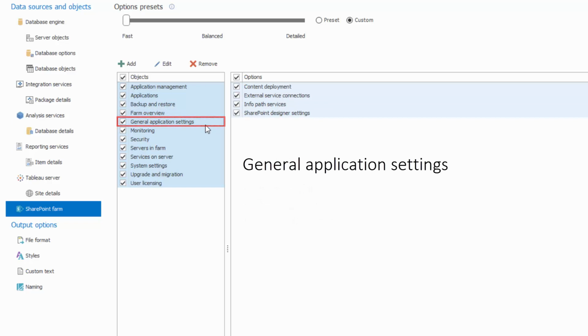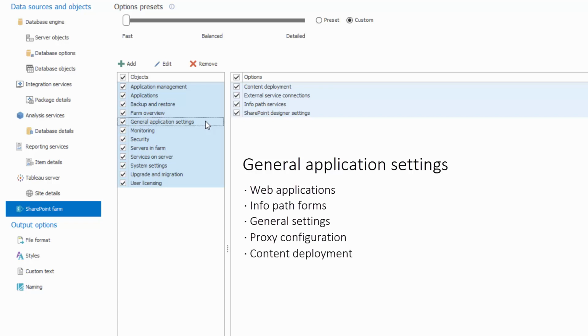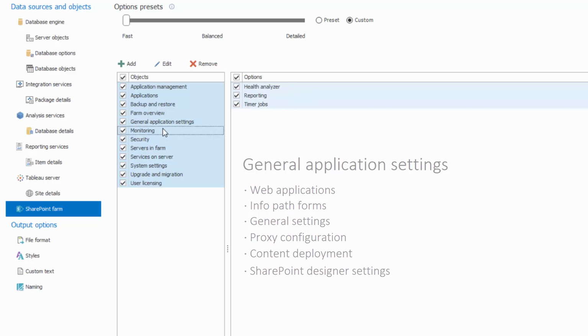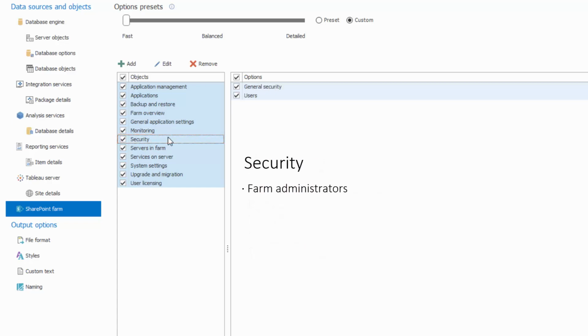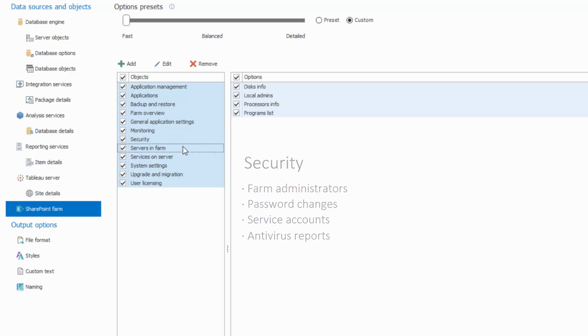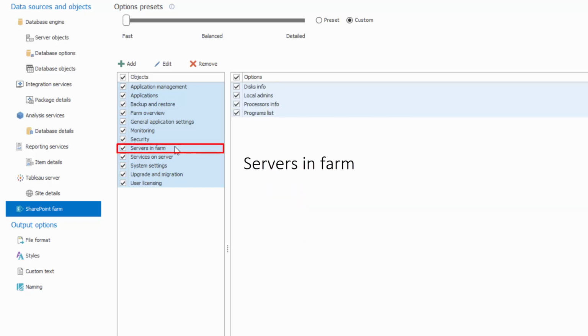Farm Overview options contain an overview of farm servers, web application status, and a list of content databases. General Applications settings include web application settings, InfoPath form templates, general settings and proxy configurations, content deployment, and SharePoint Designer settings. Monitoring includes SharePoint Server health analysis details, rule definitions, timer job problems, diagnostic settings, and event throttling. Security includes a list of farm administrators, password changes, service accounts, and antivirus reports. Servers in Farm contains license mapping, processors info, disk lists with statuses and information.